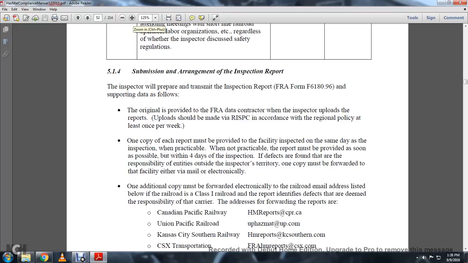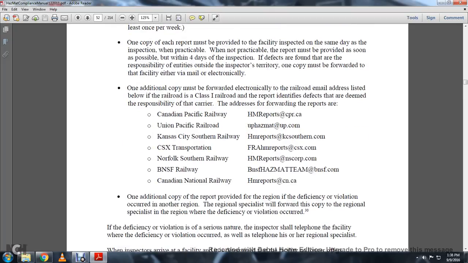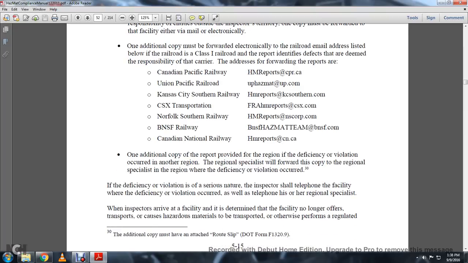If the defects are found with the responsible entities outside the inspector territory, 1 copy must be forwarded to the facility, either electronically. One additional copy must be forwarded electronically to the railroad email address below for the railroad Class 1 reported to identify the defects deemed the responsibility of the carrier. The addresses for forwarding the report: Canadian Pacific, Union Pacific Railroad, Kansas City Southern Railroad, CSX Transportation, Norfolk Southern Railway, BNSF Railway, Canadian National Railway. One additional copy of the railroad is provided to the regional deficiency violation occurrence, with any of the regional specialists forwarding a copy to the regional specialist of the region where the deficiency violation occurred.